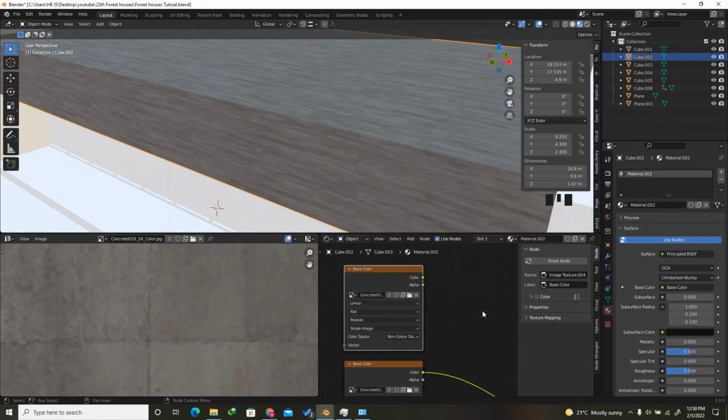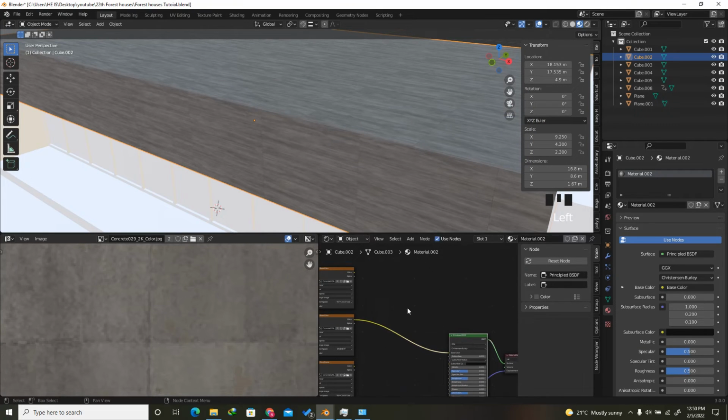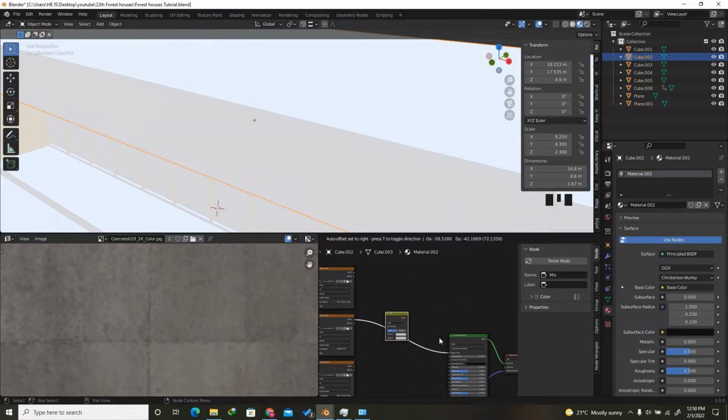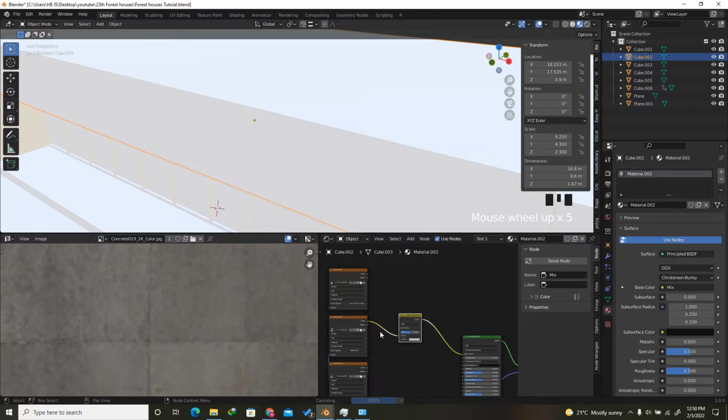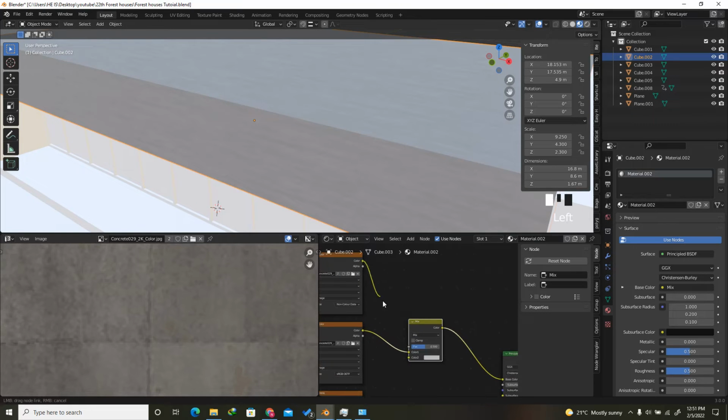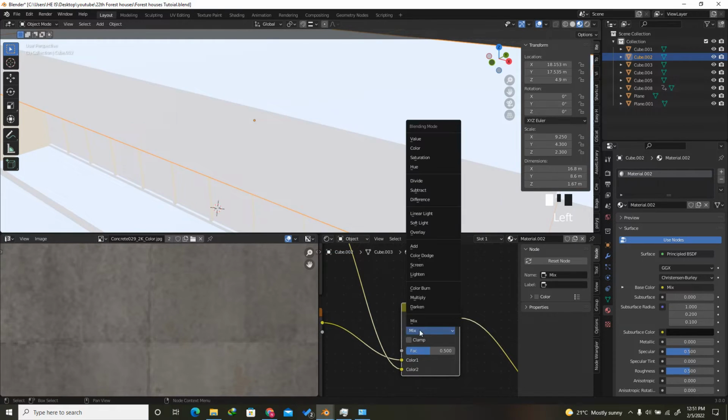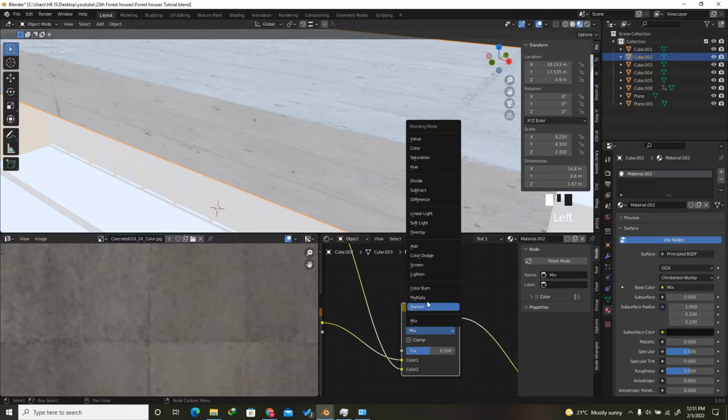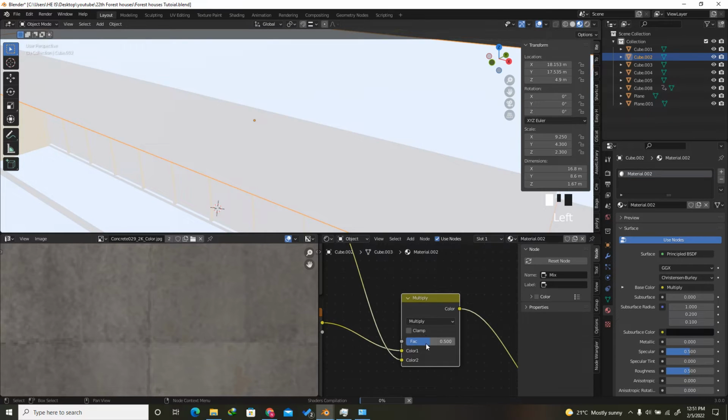So I'm going to select the ambient occlusion. After this, I'm going to press Shift A and add a mix RGB shader. I'm going to place this one in the middle, and it's going to create the nodes automatically. And I'm going to plug this one on the second, and change this one to multiply. Where's the multiply? Yep. I can make this one 1.